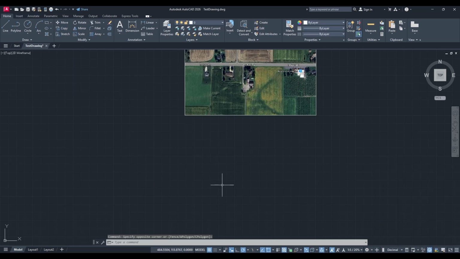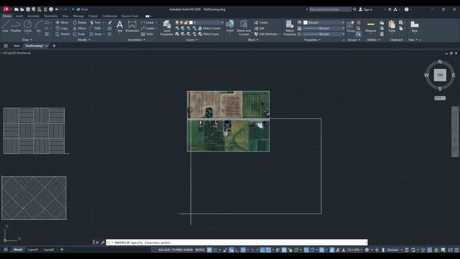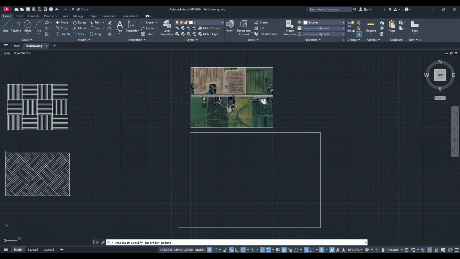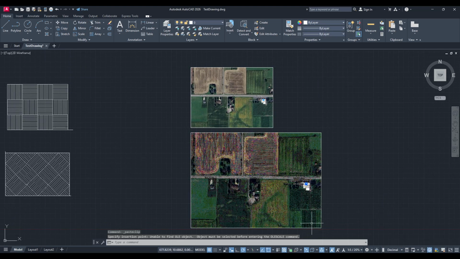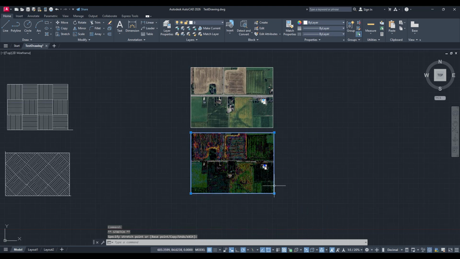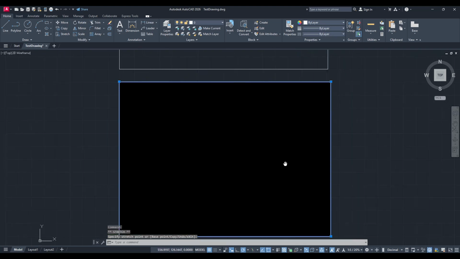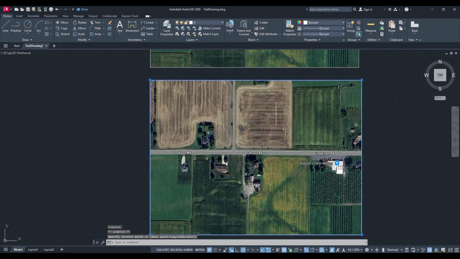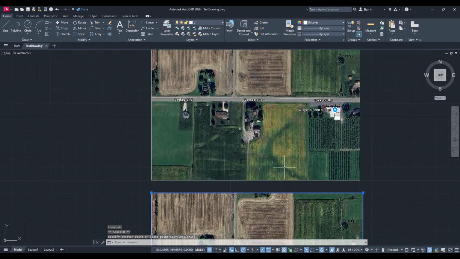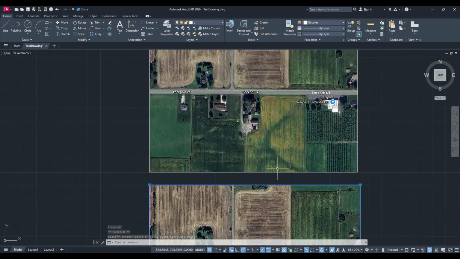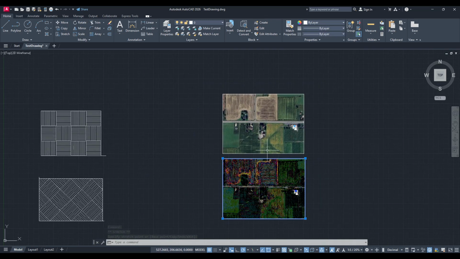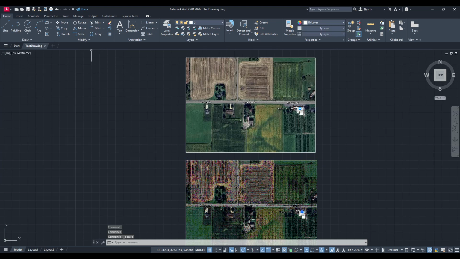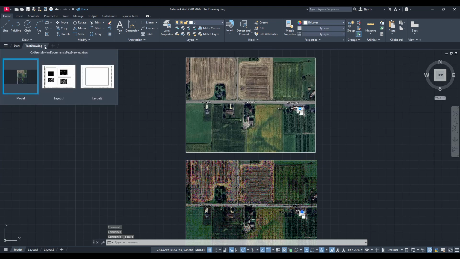Now, with your image on the clipboard, switch back to your AutoCAD drawing. Position your cursor where you want the image to appear, right-click, and choose Paste, or simply press Ctrl and V, and there it is, neatly placed within your drawing. The beauty of this method is that when you close your drawing and, say, rename or even delete the original image file from your computer, it won't affect your AutoCAD file.